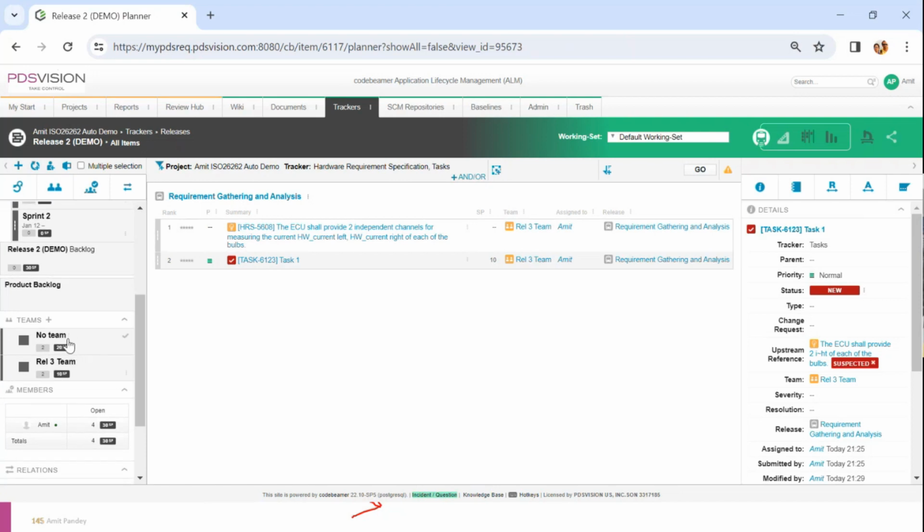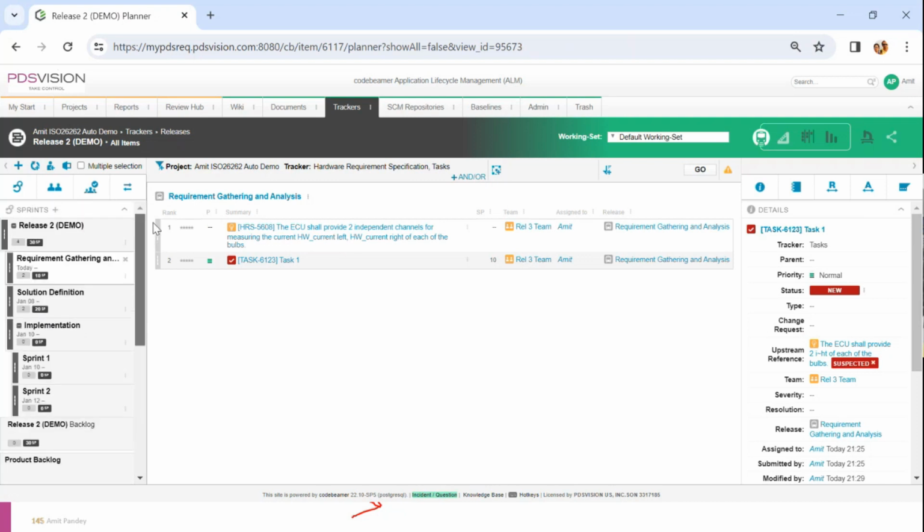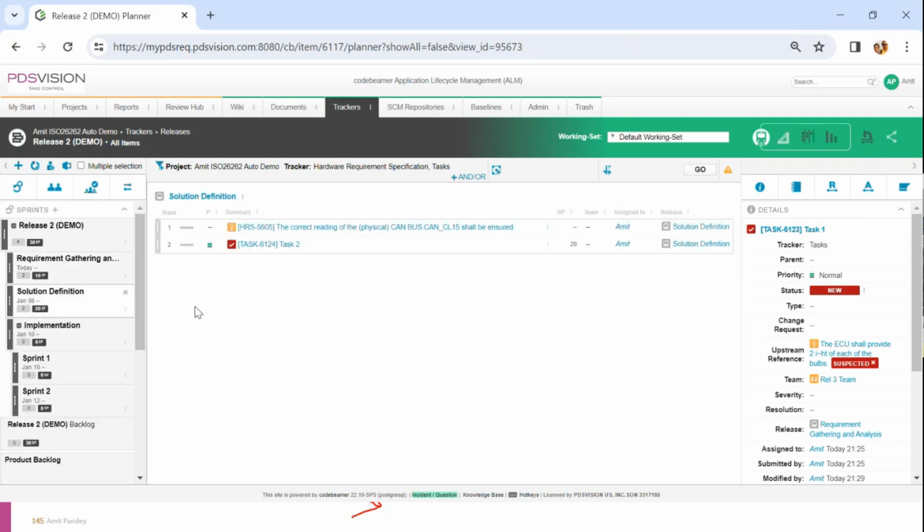Now, this shows me the team here, and it also shows that there is two more, which is 20 story points, but there's no team defined for that. What is that? That is this solution definition. I have not defined any team here. That's why it's showing with this.